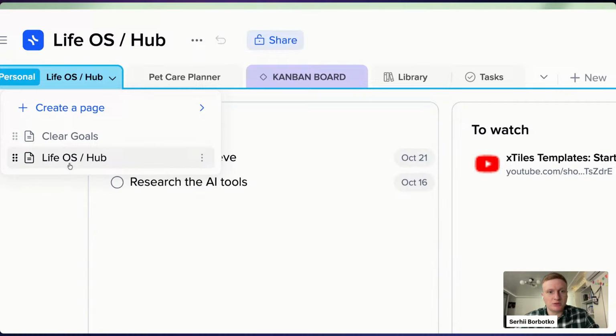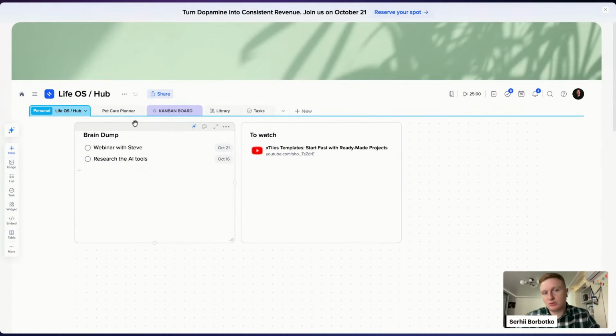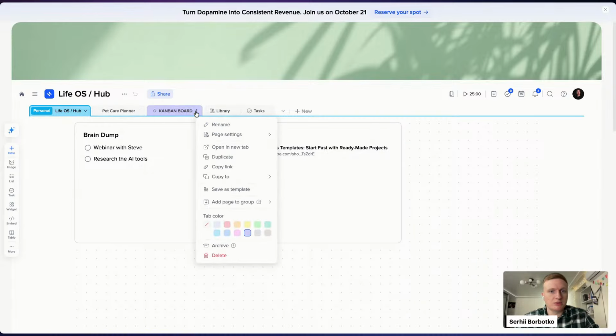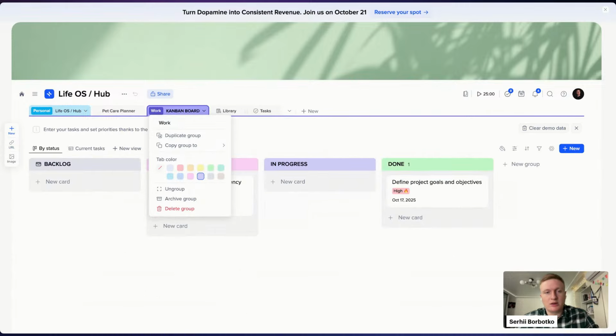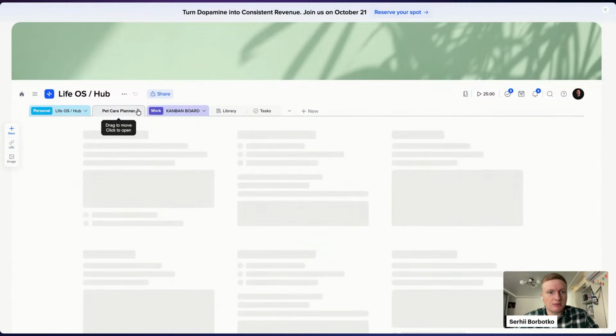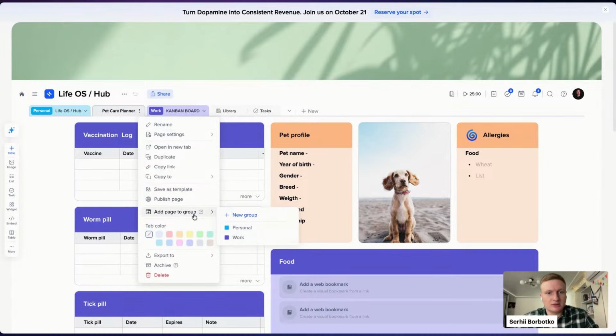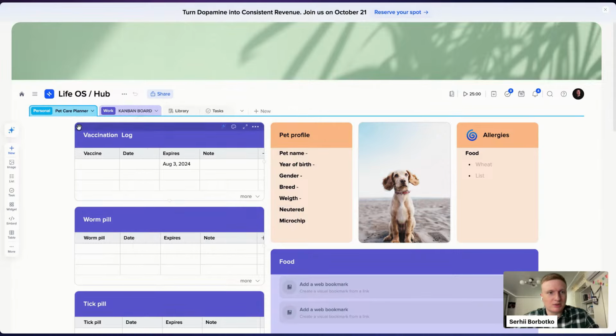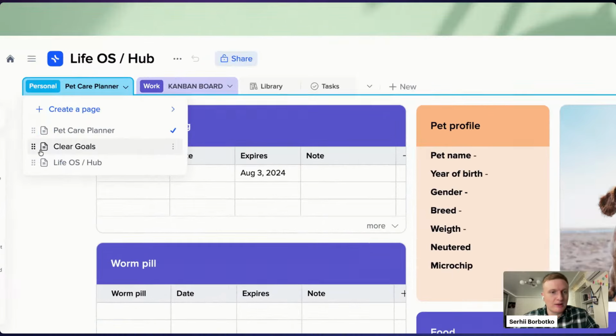So now you have a couple of these pages over here. So it makes your navigation slightly easier. You can also have, I don't know, maybe your pet care and the Kanban board in different groups of pages. So for example, this Kanban board, it's definitely related to work. So you can create a new group of pages for work. Pet care planner is, I don't know, also personal, so we can add this page to the personal group of pages.